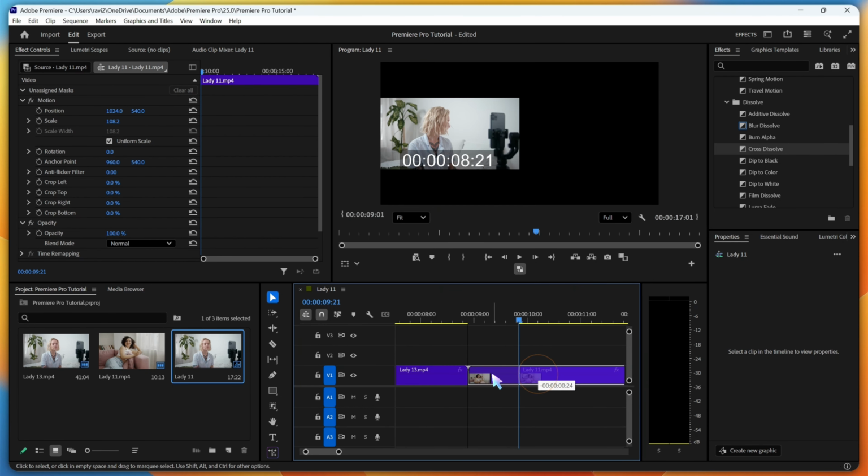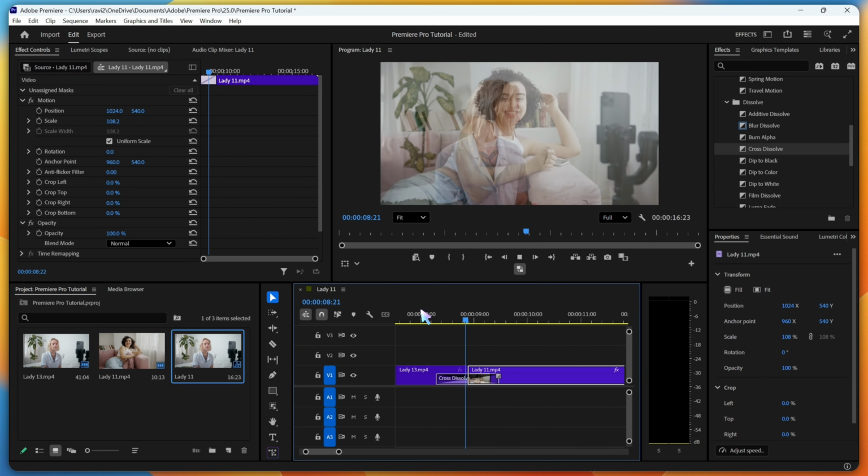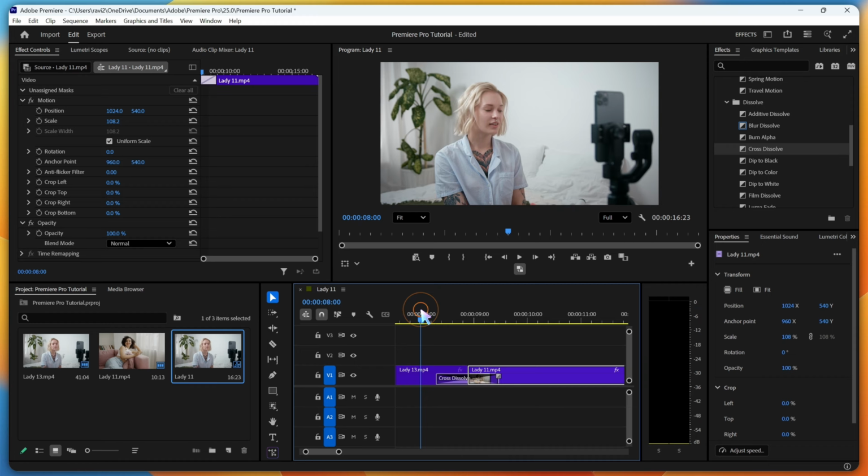You now know how to add smooth transitions, adjust their duration, and control them using the Effect Controls panel or directly from the timeline in Adobe Premiere Pro.